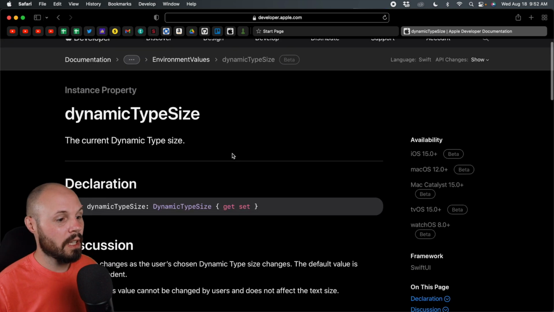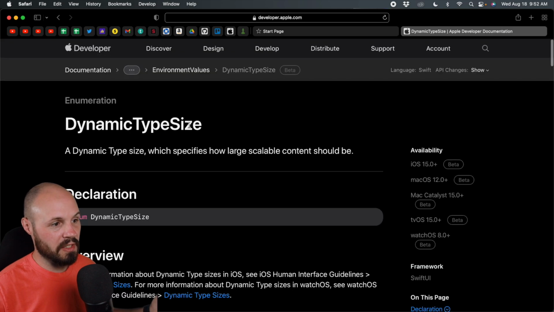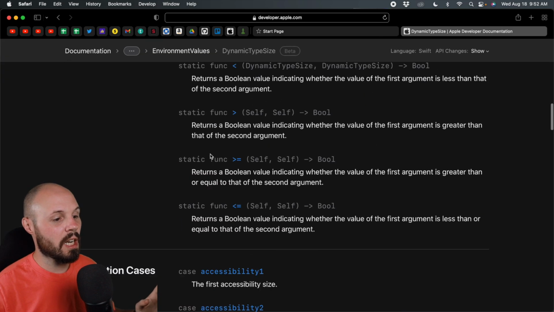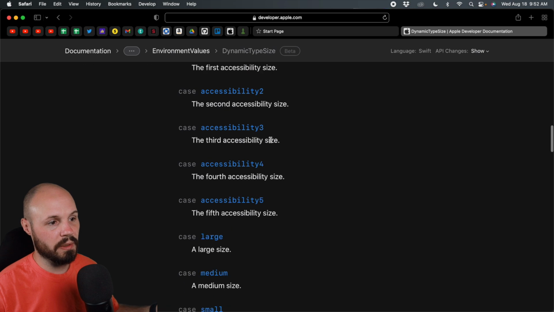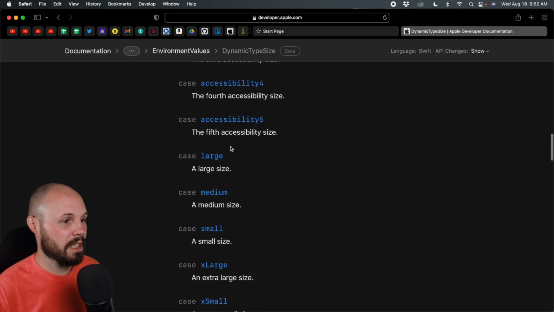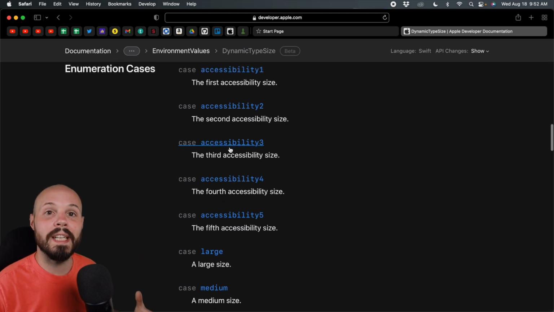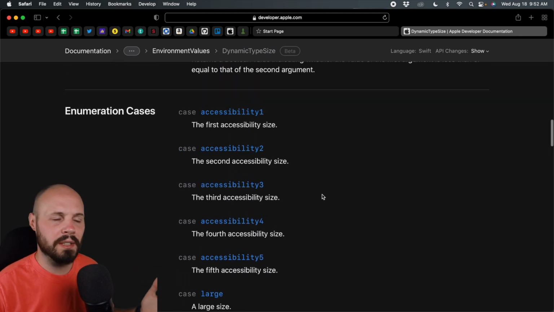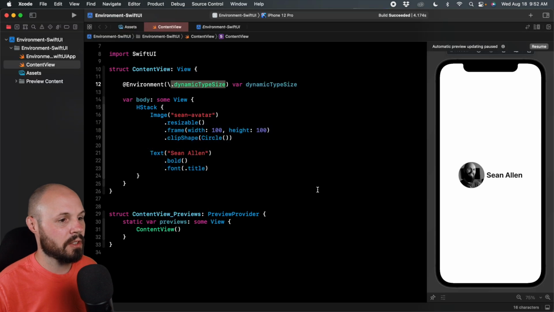And if you click into it, you can see what a dynamic type size is. Click there, and you can see the enum of all of the values down here. We get accessibility 1, accessibility 2, large, medium, small, extra small. You're going to see us use that in a second, but this is how you can dig into each of these environment values to see what's actually available. Okay, so back to Xcode.